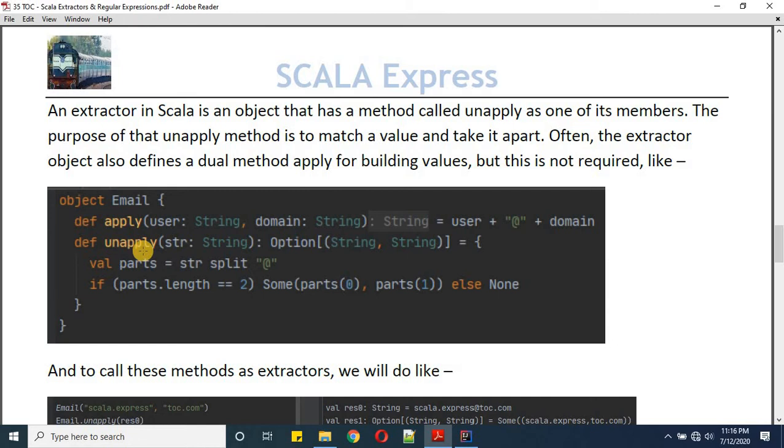Then I am defining the unapply function which takes a string of String type, and this will get us Option of Tuple (String, String). In the function body I'm keeping a variable as parts. This will split the input by @, and then we have an if condition in that unapply function: if parts.length is equal to 2, then it will get us Some of (parts(0), parts(1)), else it will return None.